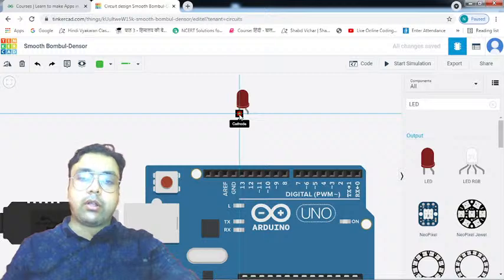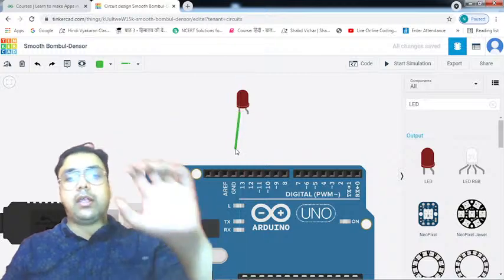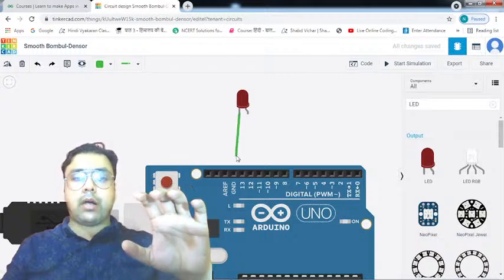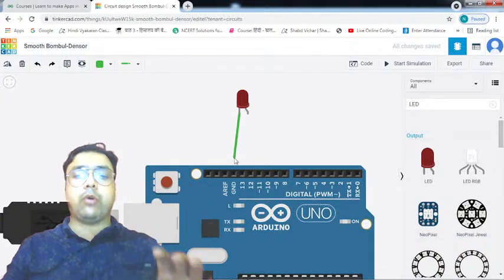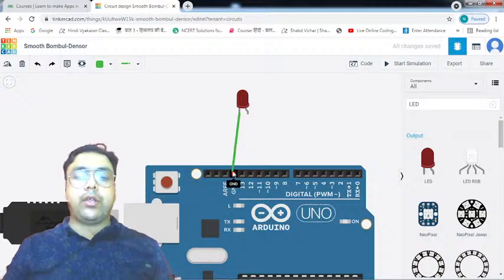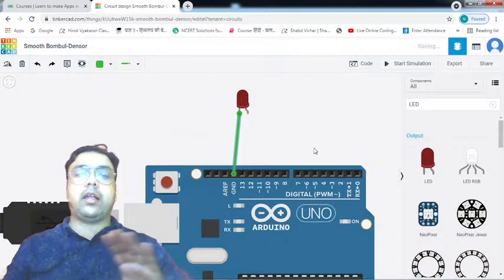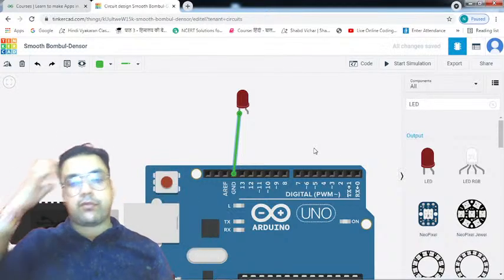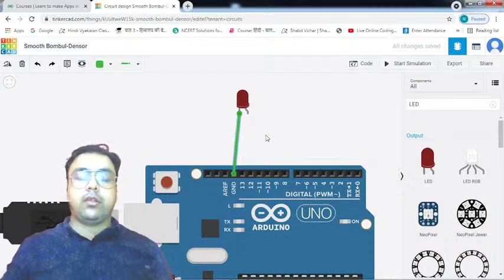You have to click on this, and when you move your mouse, you'll see a wire getting created automatically. You have to come to this ground point and simply click on it, and that's how you can connect 2 points. Right, like this you can connect 2 points.